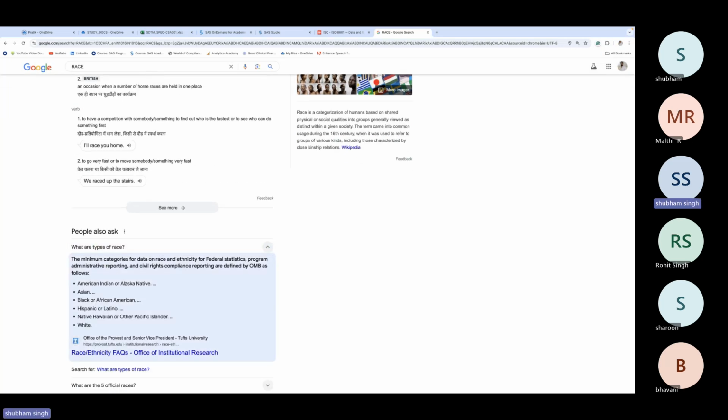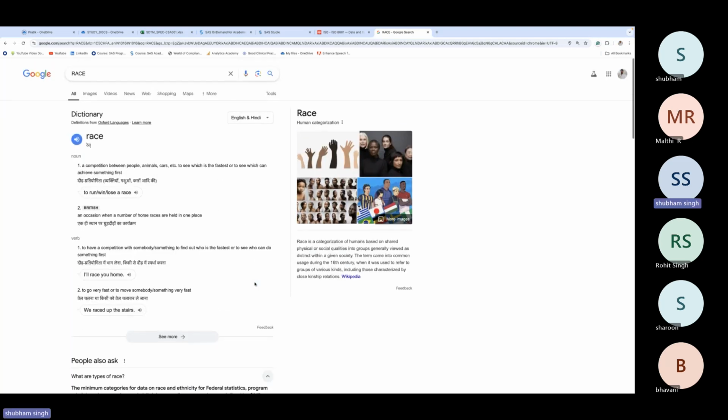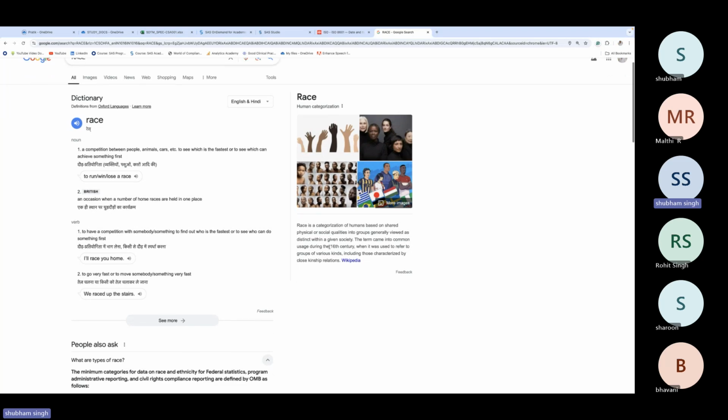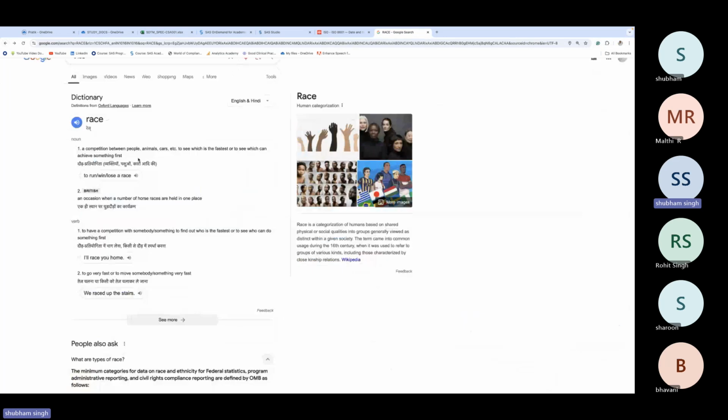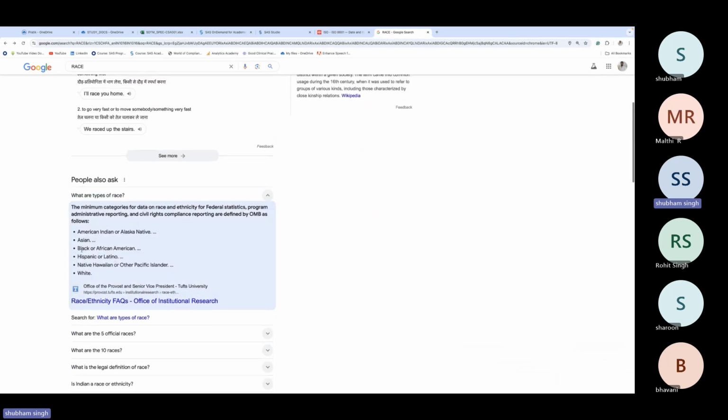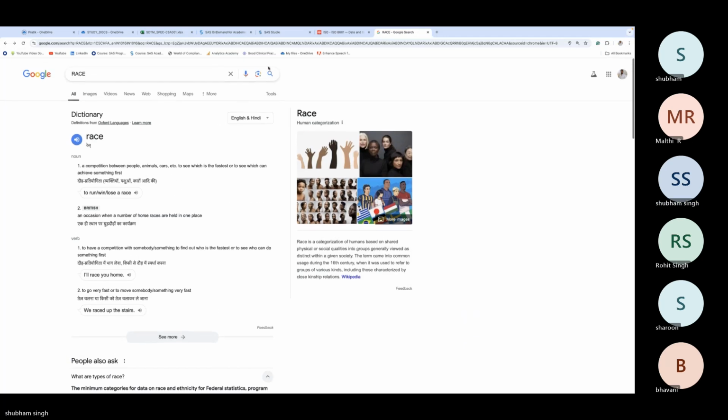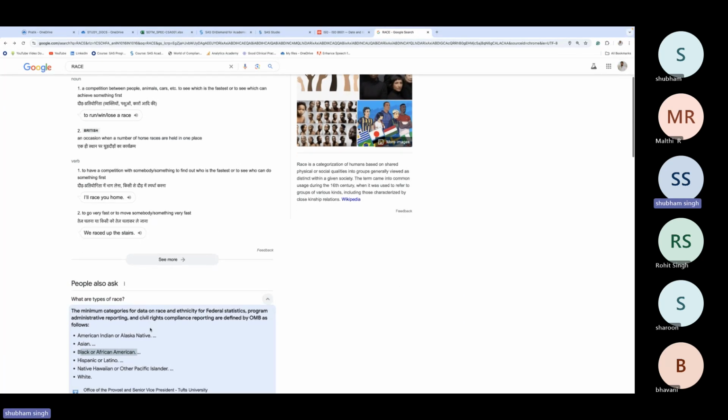What are the types of races? American Indian or Alaskan Native, Asian, Black or African American, Hispanic, Latino. It is not necessary that you should know which are the races, but these are the different types of races. You can see in the pic, some people are black, white. On the basis of color, also some races are there. You can see Black or African American.